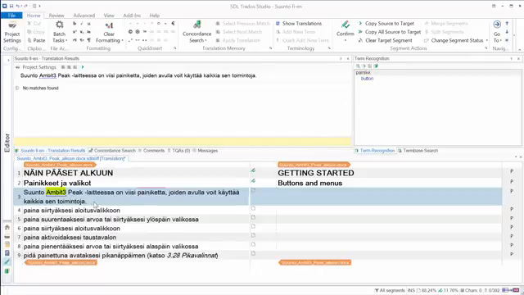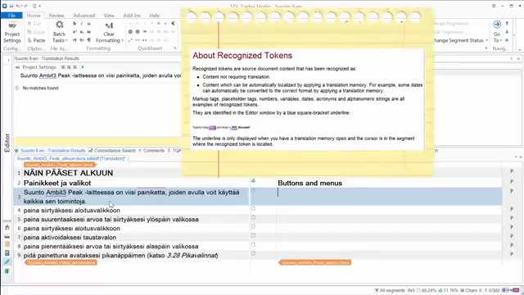Now there is another word, ambit3, which is a product name. This one has a blue square bracket below it, and that's for what Studio calls recognized tokens, which basically are things like numbers, acronyms, and alphanumeric strings, like in this case, and so on. This is what used to be called placeables, but they have changed the name.